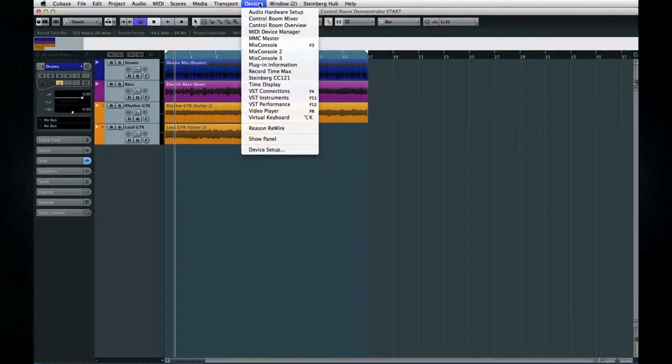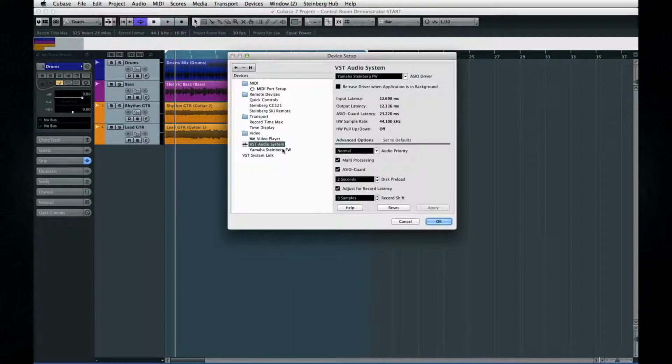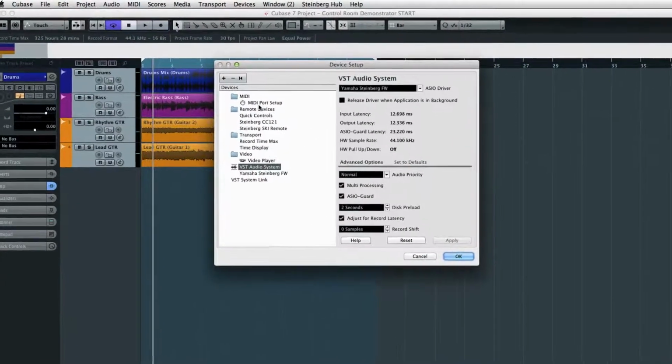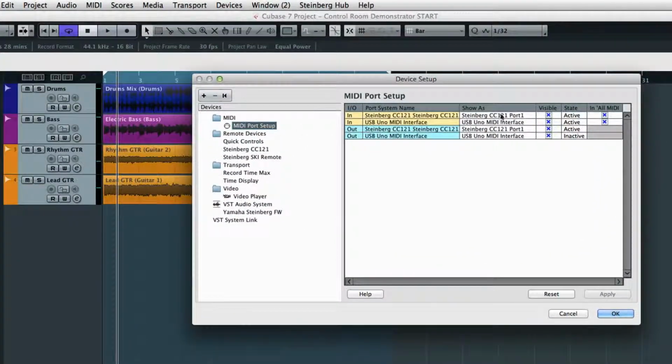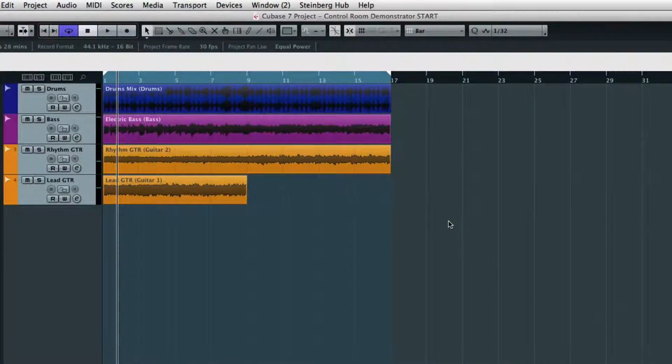Open the Device Setup dialog. Select MIDI port setup in the list to the left. Check the table to the right and locate the MIDI input connected to the remote controller. Deactivate the checkbox in the In All MIDI Inputs for that input. The column should read Inactive. Click OK to close the Device Setup dialog. This just put the CC121 in its own group so that it won't be confused with an instrument.